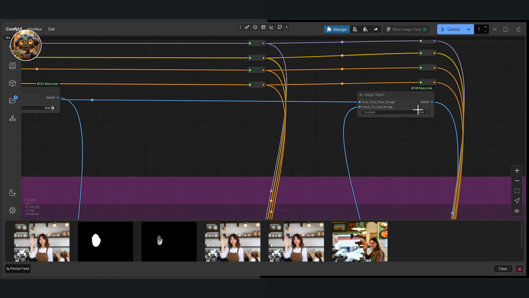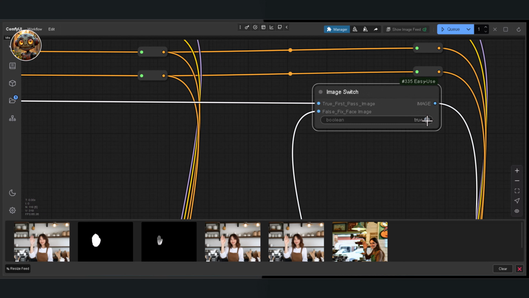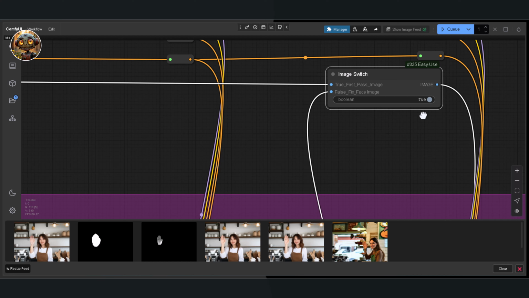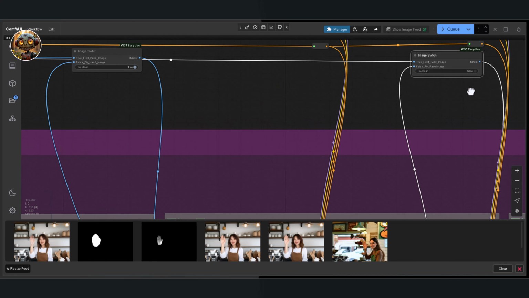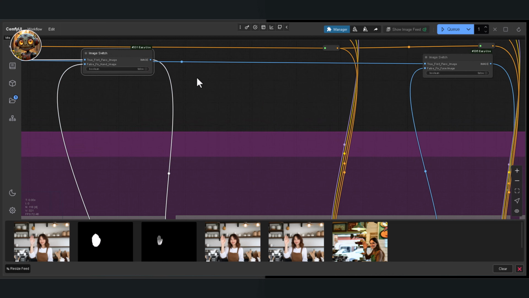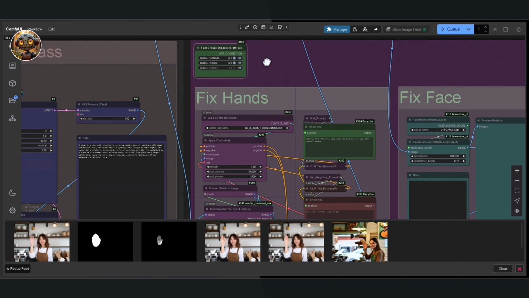The second switch operates similarly. Set it to true if you'd like to fix the body based on the first pass image, or leave it on false to pass the fix face image forward. Let's take the image we created earlier and refine the face. Begin by activating the fix face group.